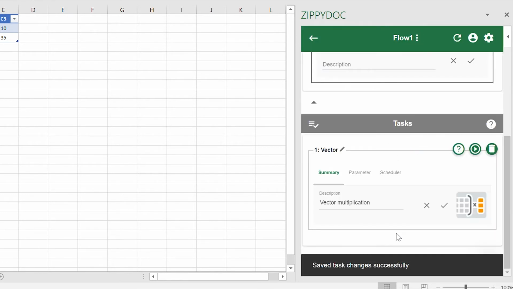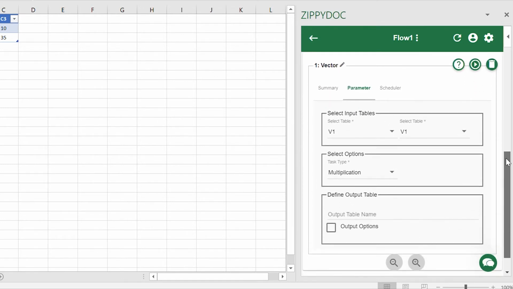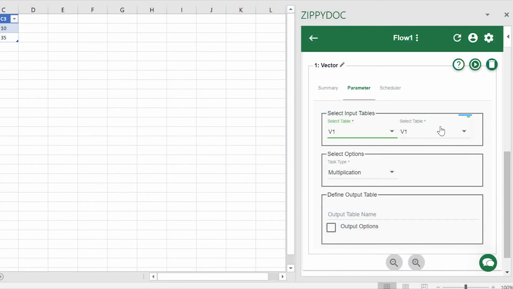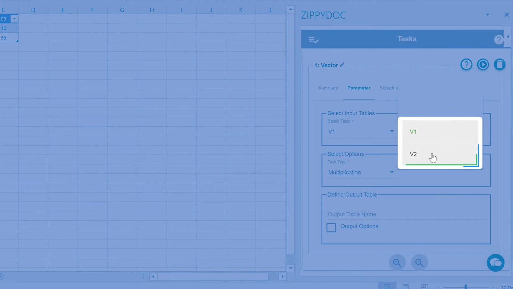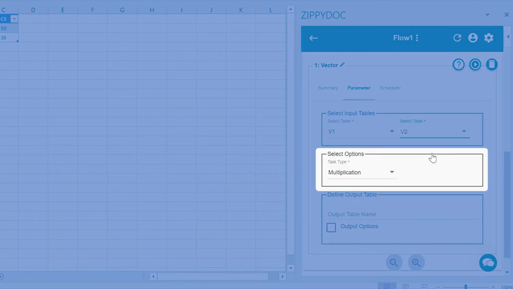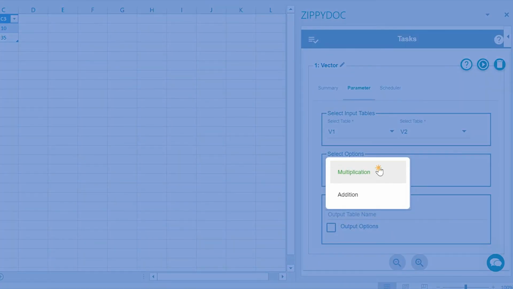We can then start entering the parameters by clicking the Parameter tab. The first pane in the Parameter tab is Select Input Tables. In the first Select table, we will select V1, and in the second Select table, we will select V2. The next pane is Select Options. In Task Type, we will select Multiplication.